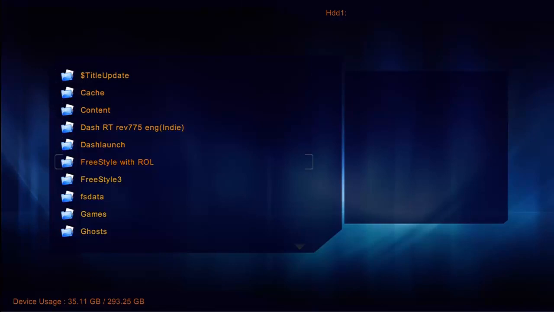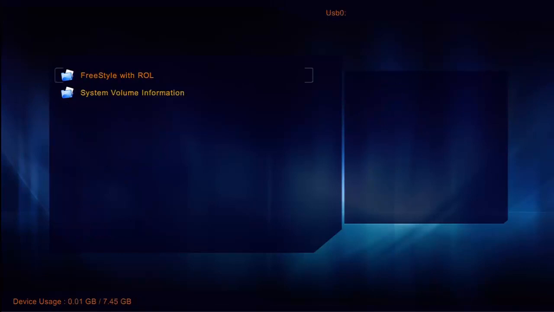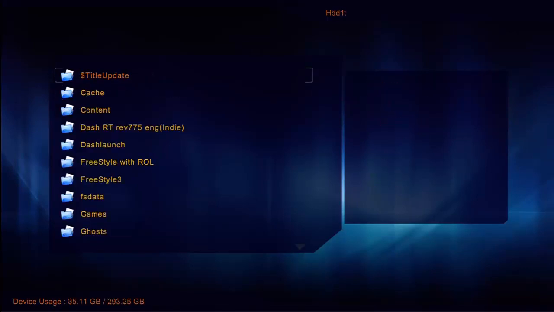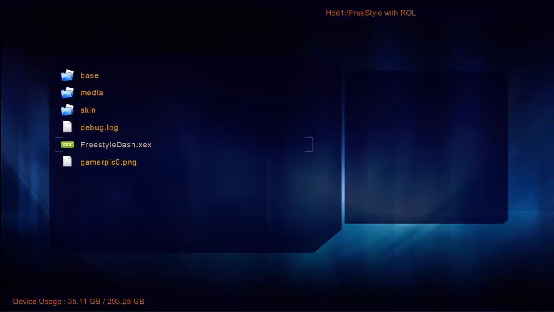And then basically what you want to do is click on Freestyle, and then create it and all that. Once you drag it over, it should be on your USB. Then you go to copy, then you go to HDD1, paste, and then you go down to Freestyle Dash and launch it.